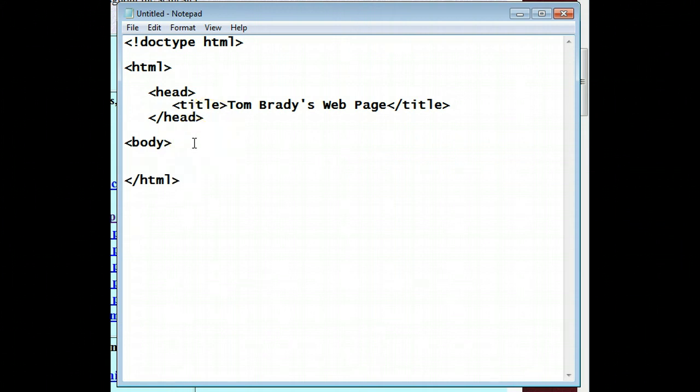One of the things we want to do is put a heading on there, so I'm going to use the H1 tag. H1 is very big and bold. It goes from H1 to H6, and H6 is very tiny. So I'm going to say for this one, welcome to Tom's web page. And now I also have to turn off that H1 or everything is going to be big and bold on my page. We do that with the /H1.